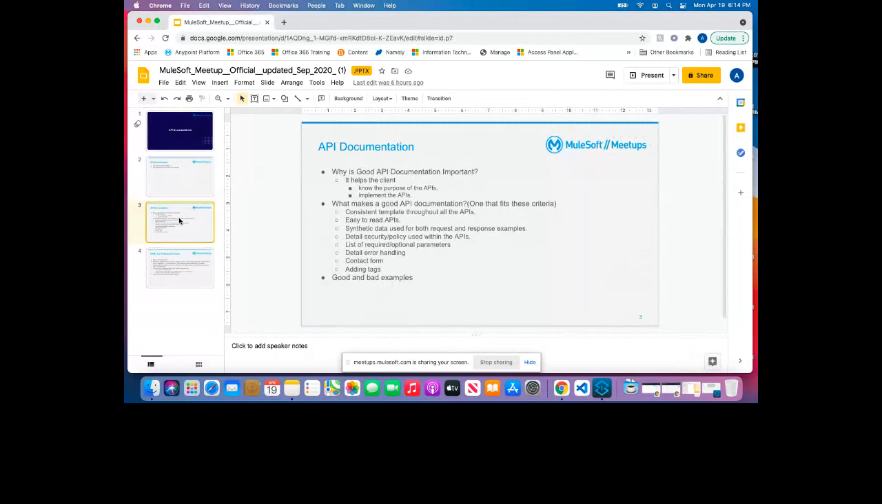So why is API documentation important? Because it helps clients know the purpose of the APIs, and so developers are able to implement the APIs. This is important because bad documentation would cause trouble for somebody else coming into the team to be able to use that API. Now, what makes a good documentation?